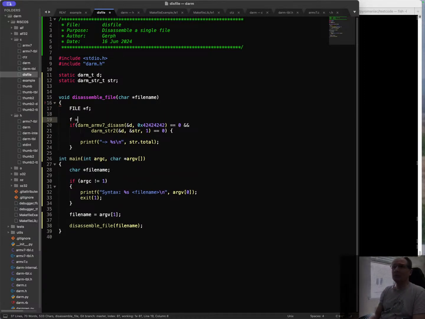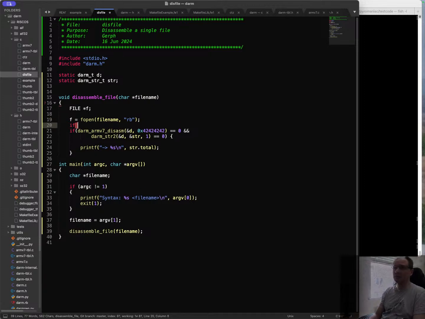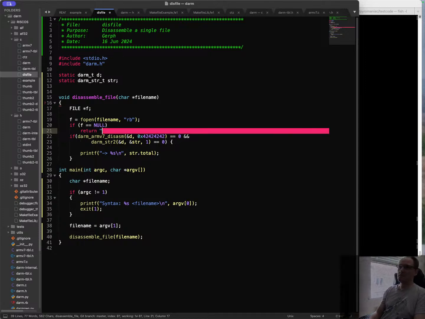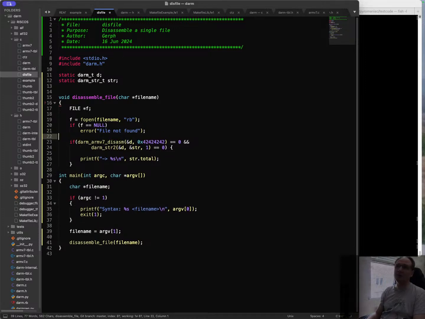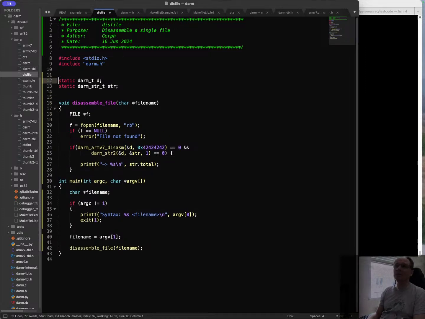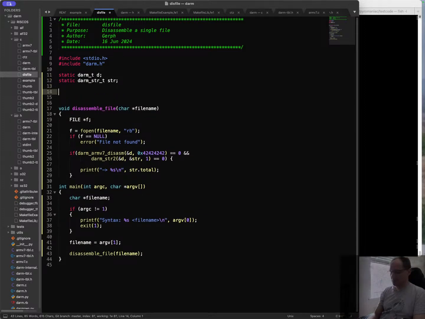Right, open the file, open file name for reading as binary. If not, return, now we've got to report an error. Actually, yeah, error. That's a good idea. File not found. It might not be a file not found, but that's good enough right now. Read error message.